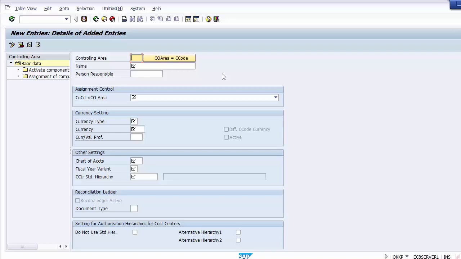So it's better that you just confirm that it will be a one-to-many relationship, so that if you need it, it will be available for you in the future. So what we will be doing is creating a one-to-many relationship. The controlling area which we have to take is a four-digit alphanumeric code. The code that I would be taking up right now is 1200, that is my company code as well.